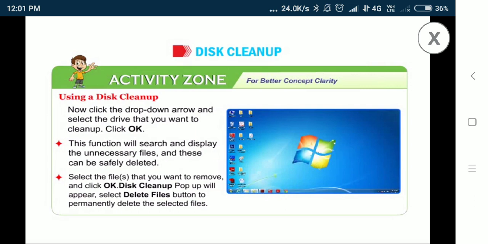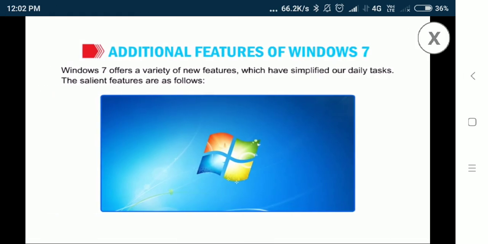Select the files that you want to remove and click OK. A Disk Cleanup pop-up will appear. Select the Delete Files button to permanently delete the selected files. So you can just see, you can remove your unwanted or temporary files with the Disk Cleanup option.